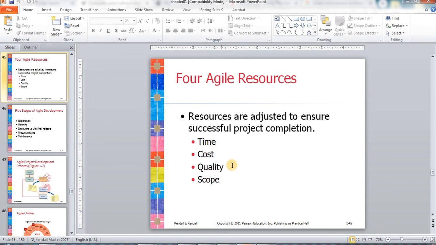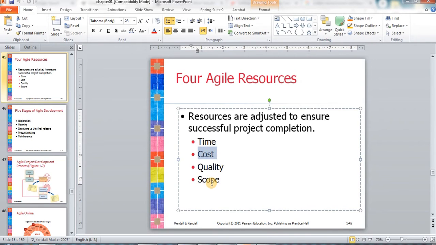For example, if I increase time, if I put more time into the project, I can expect that I will be putting more cost into the project. Also, if you put more time on the project, you can expect that the quality and the scope will increase. You will have better quality and larger scope on the project. But this will come at the expense of the cost. The cost will be increasing.